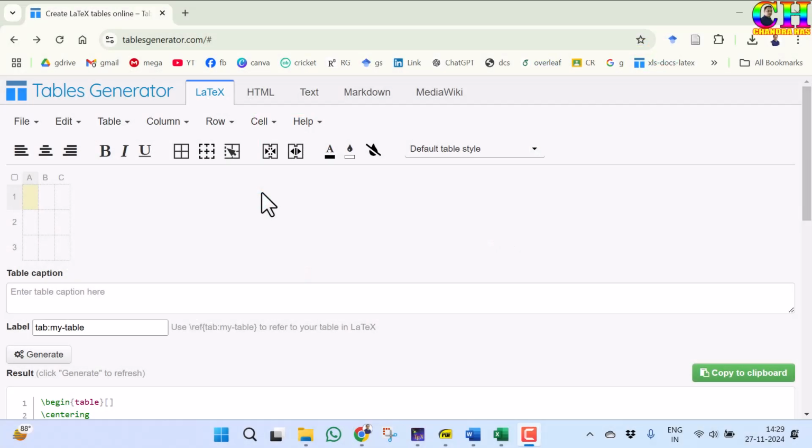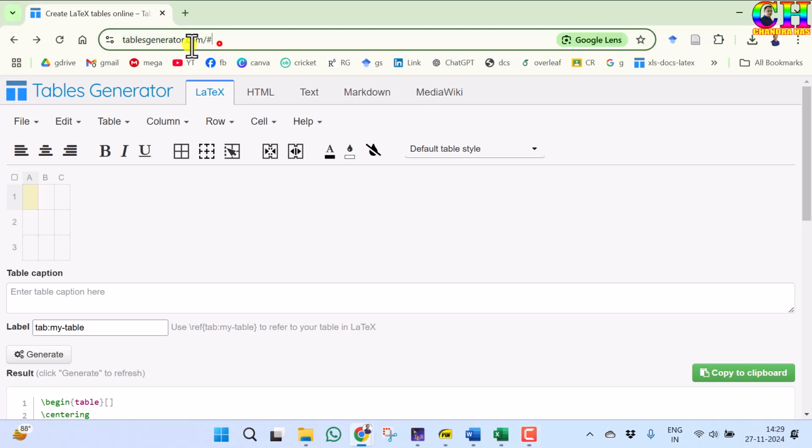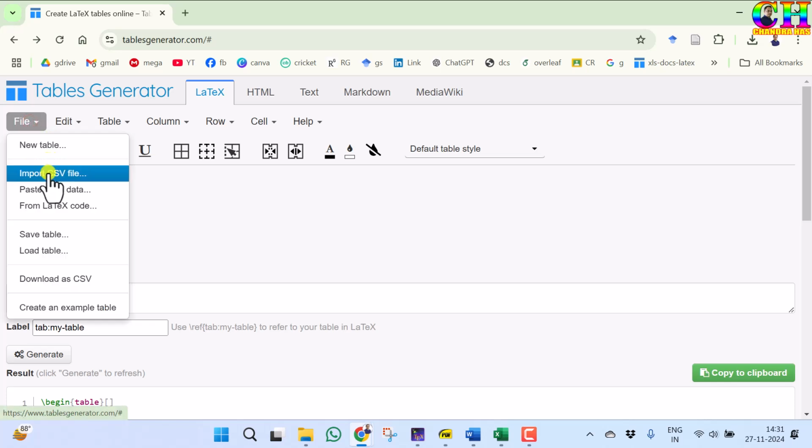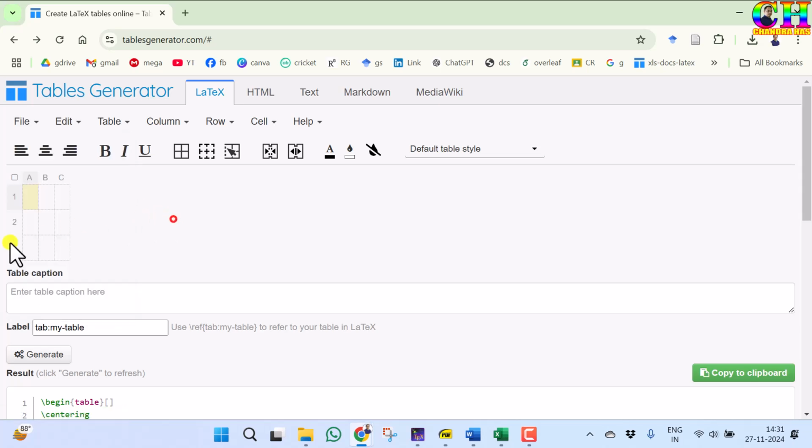Welcome. In this video, we'll learn a quick way to create a LaTeX table from Word table or Excel data. Just go to this website, tablegenerator.com. Here from the file menu, we can import the CSV file or we can paste the table data. Also LaTeX code, we can directly copy and paste.